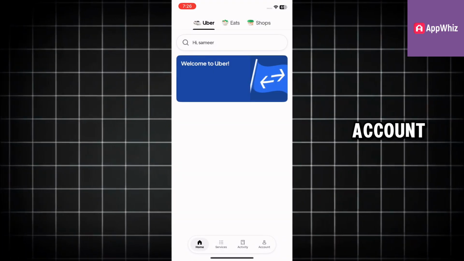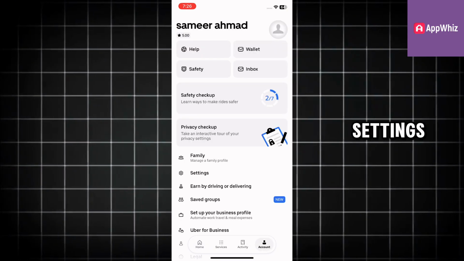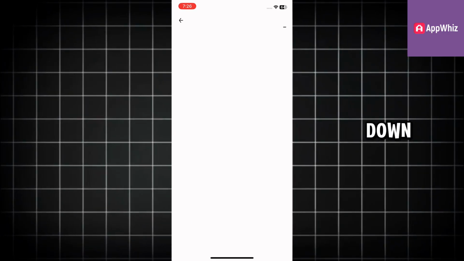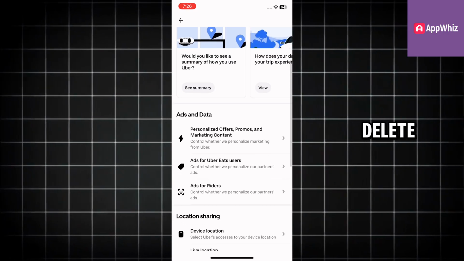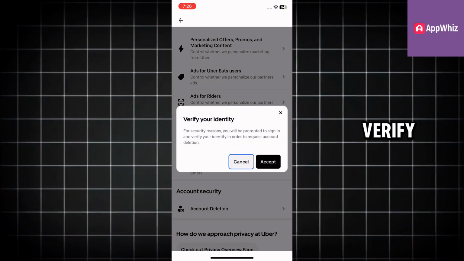Now tap on the account option located at the bottom right corner of the screen. After that, tap on Settings. Here you'll see different account options. Scroll all the way down until you find the option called Delete Account or Account Deletion. Tap on it, and Uber will ask you to verify your identity.